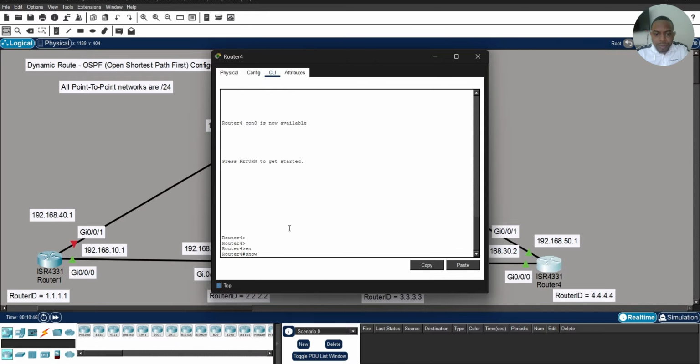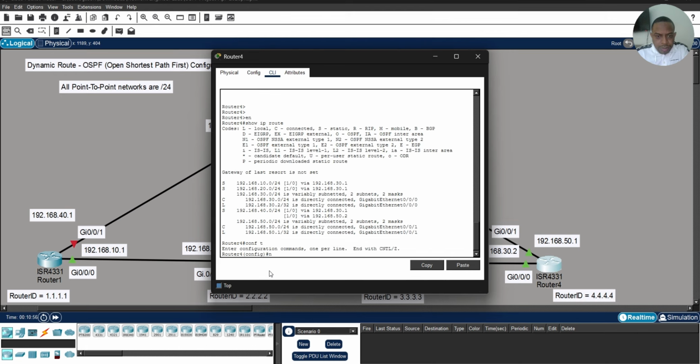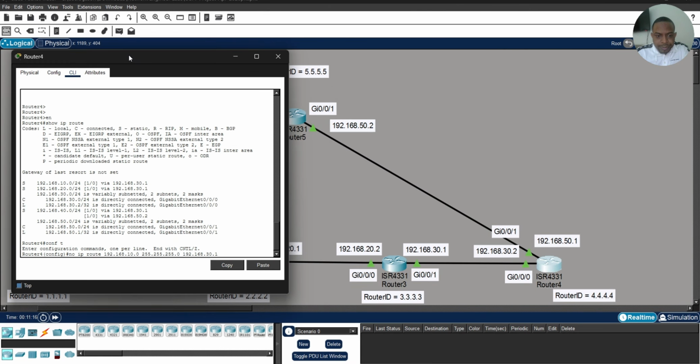Enable, show IP route. All right, we got a few to remove here, the 10, the 20, and the 40. Start doing the no command. First, you enter global configuration mode by doing configure terminal or conf t for short. Use the no IP route to remove it.